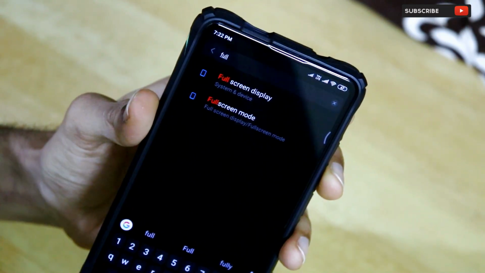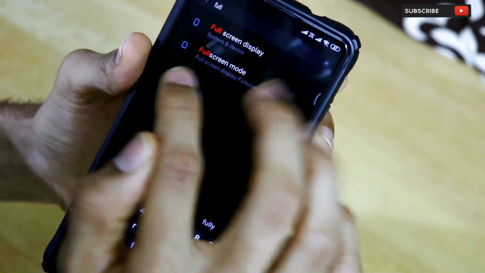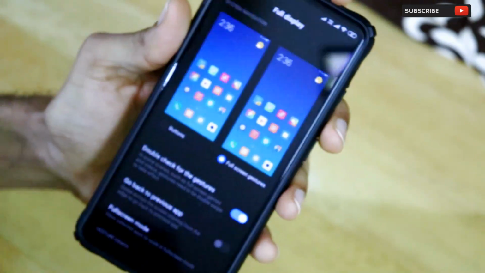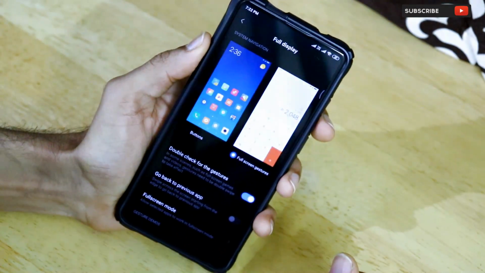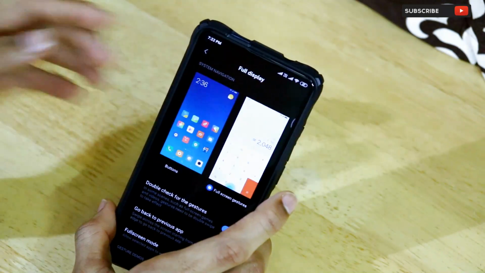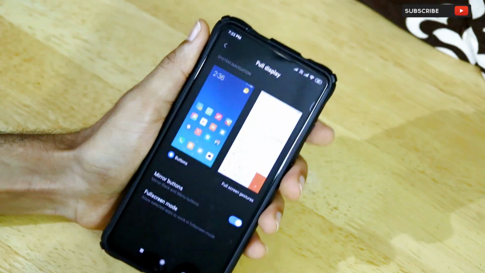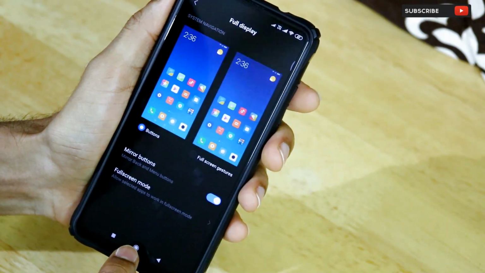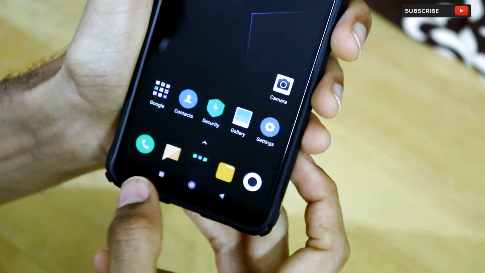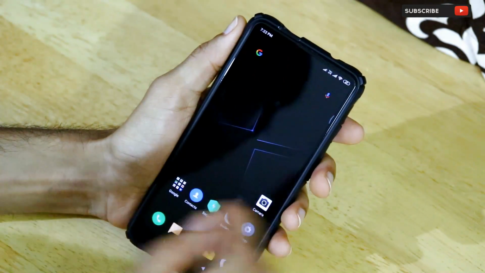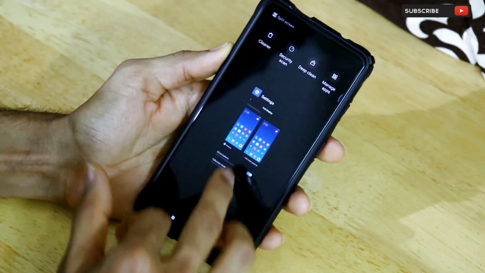So just type full, and when you type full, there is this option which says full screen display. Just click on this full screen display and we'll be navigated to this page where we can check the full screen display option, guys. By default, these buttons will be present. As you can see, these buttons will be present by default, guys. This bottom portion of the screen will not be available for our content, or will not be available for the apps to get drawn. So that's why it is always better to use navigation gestures.